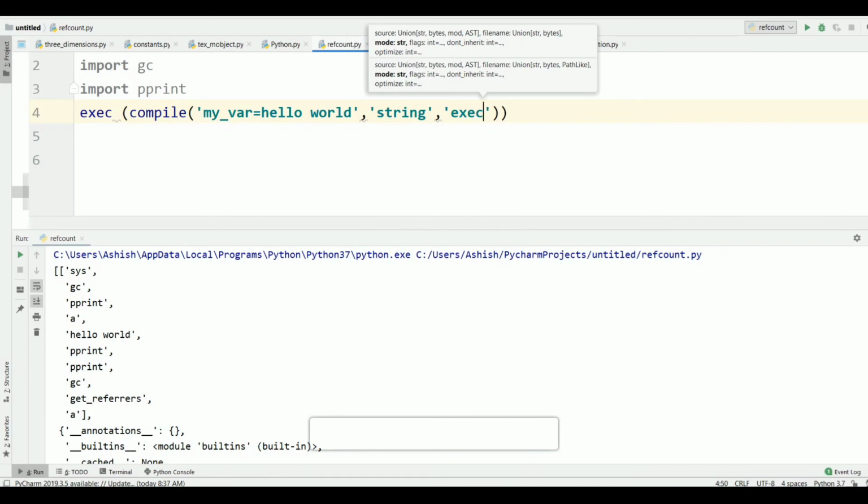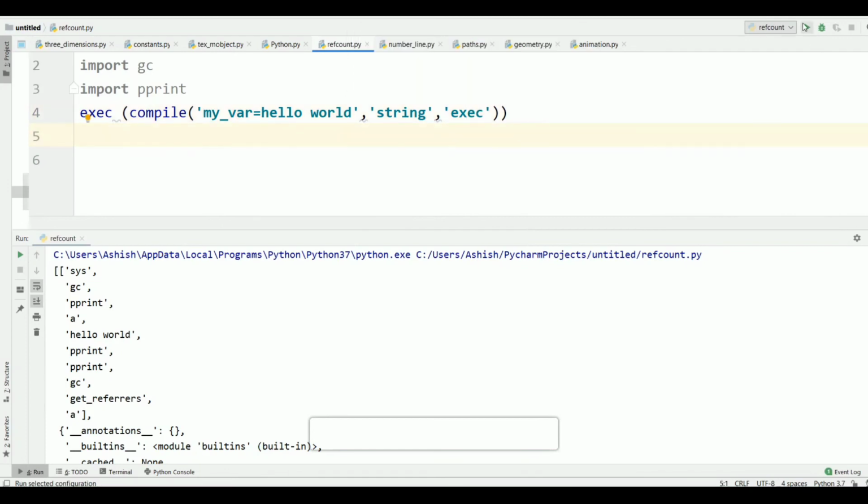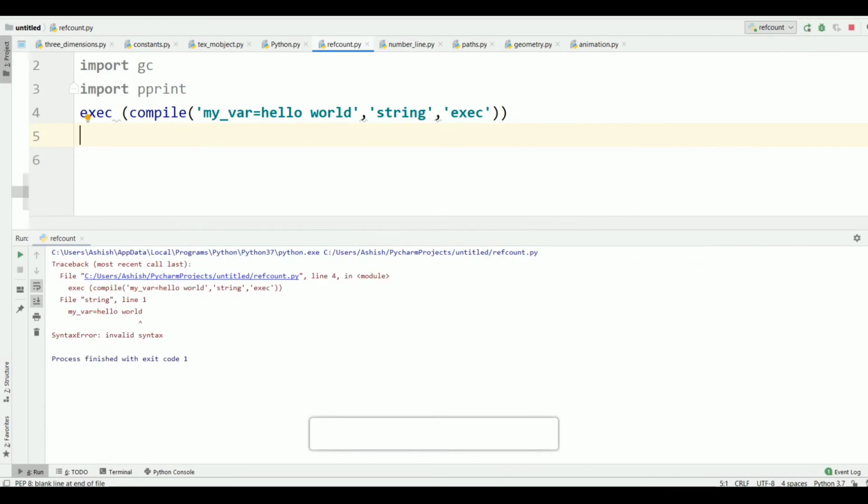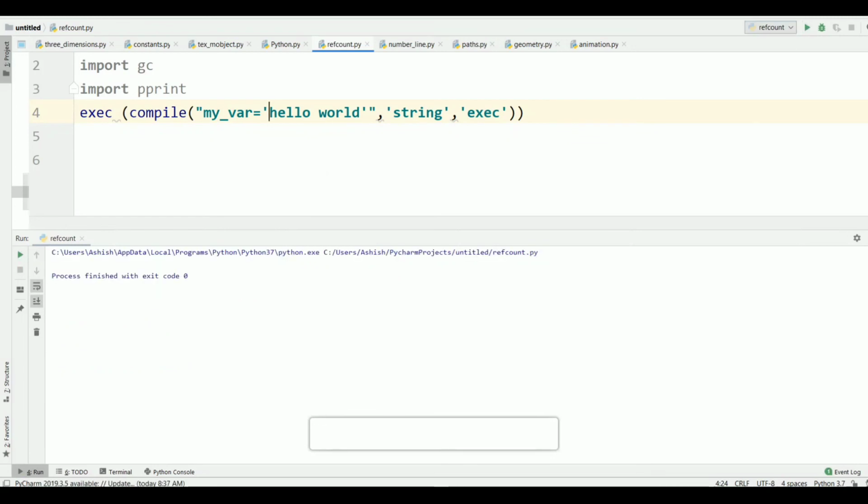Now run this. We are getting an error, invalid syntax. So here is a problem. Oh, hello world is a string, so we have to use double quotes, and for the outer string we use single quotes. Now we run it, and there is no problem in our program.